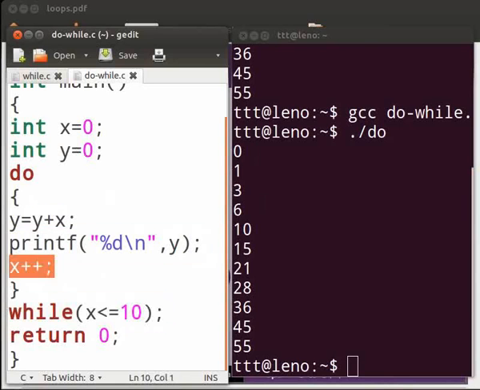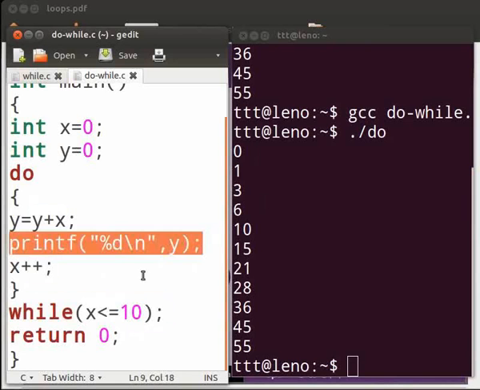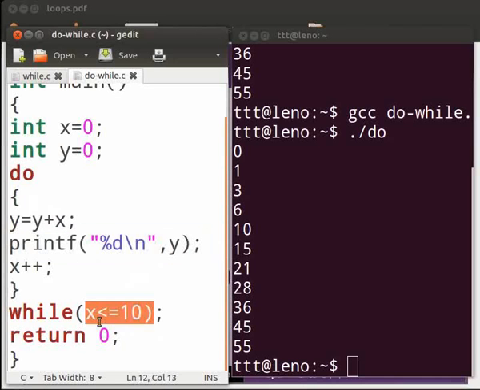Again x will be incremented. Now the value of x is 2. Then we check 2 is less than or equal to 10. We will go back here. Then we will add the values. 1 plus 2 is 3. We print the value of y as 3. Like this, the conditions will be checked till the value of x is less than or equal to 10.